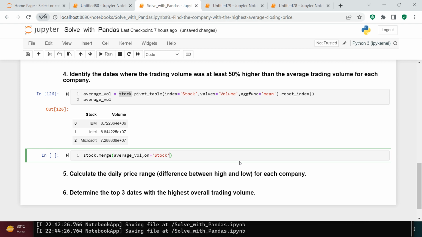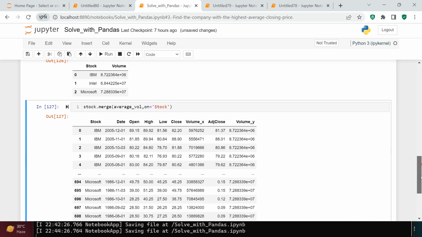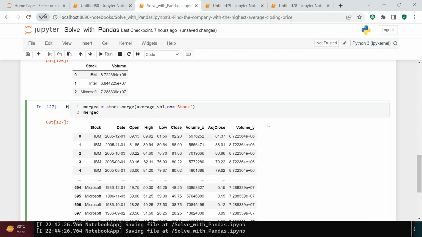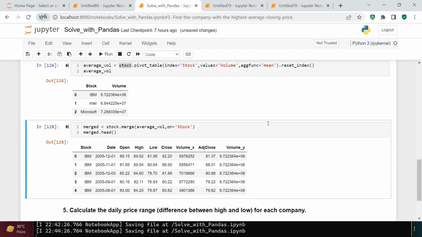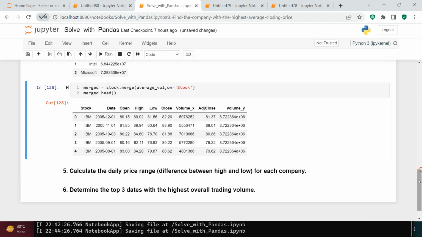Now this is it. I think inner join will also work, right? Let's just see how the data looks. You see this is how column X and column Y appear. Column X is the daily trading volume, and column Y is the average trading volume. So let's put it in merged, and for merged we're going to look at the top 5 records.